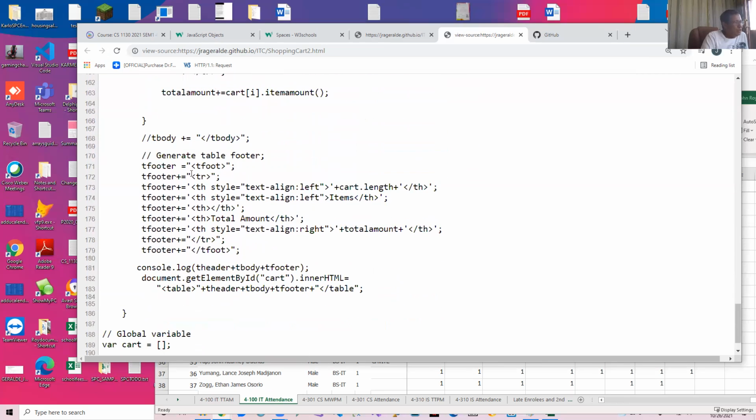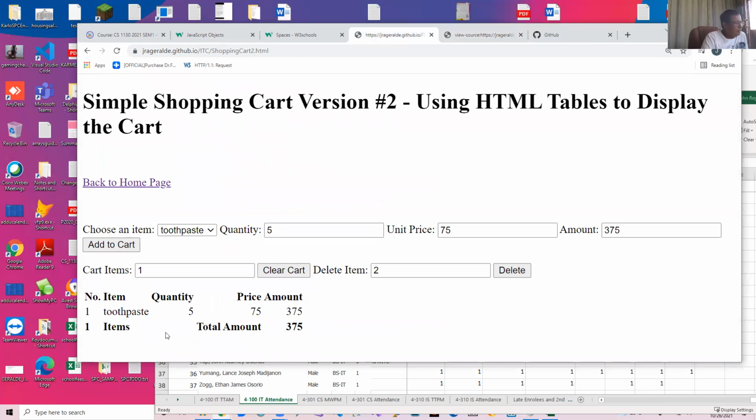And then we are going to generate the footer where we will compute the total items and the total amount. So this is the total items, the cart.length. Okay. And then we say items, so that we say 12 or 4 items. Okay. That's what we have here, no? One item. We'll generate another one.